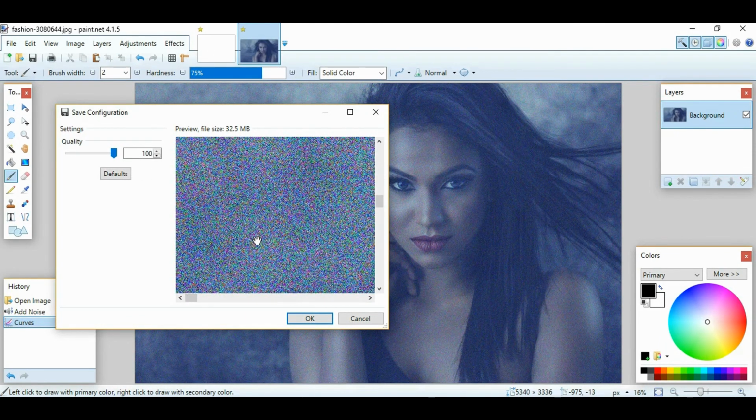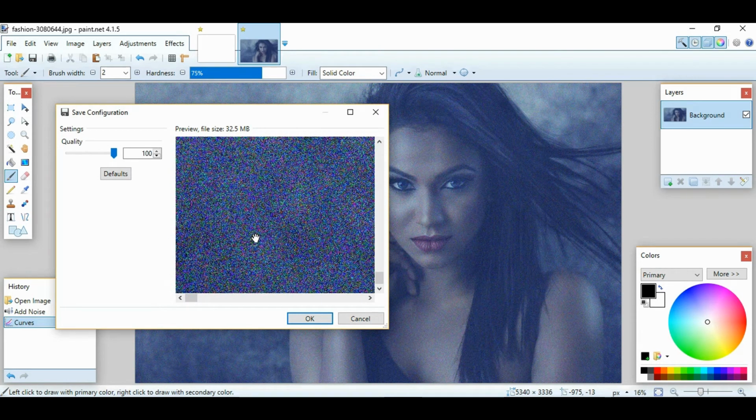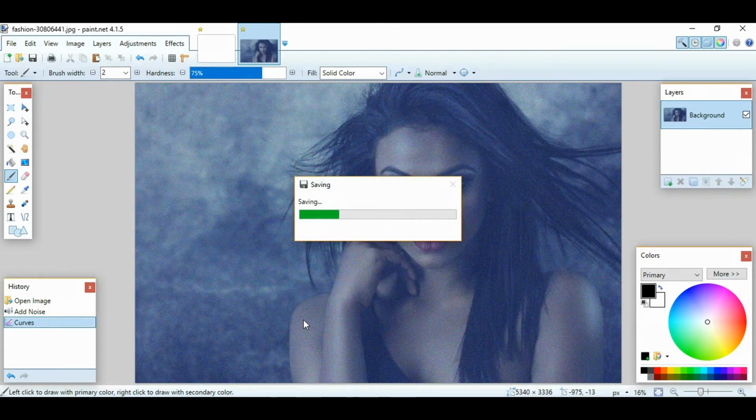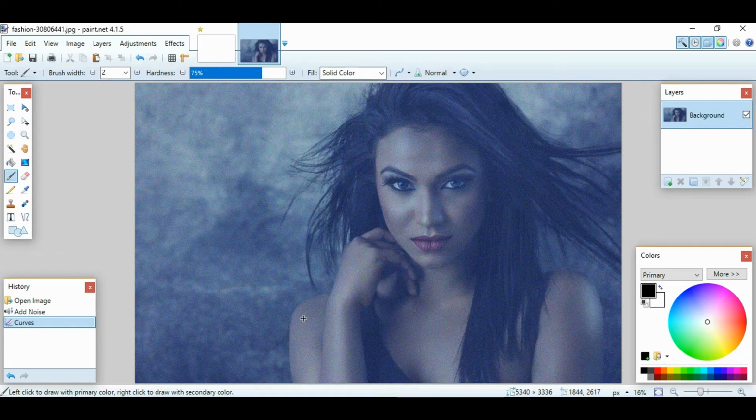An extra option pops up asking you what you want to do with regards to the quality. You can decrease or increase the quality. I'll leave it at 100% quality, which is what I'm looking for. So I'll click on OK. And that's it. It's as simple as that. You've successfully imported, edited, and exported your image in such a short period of time.